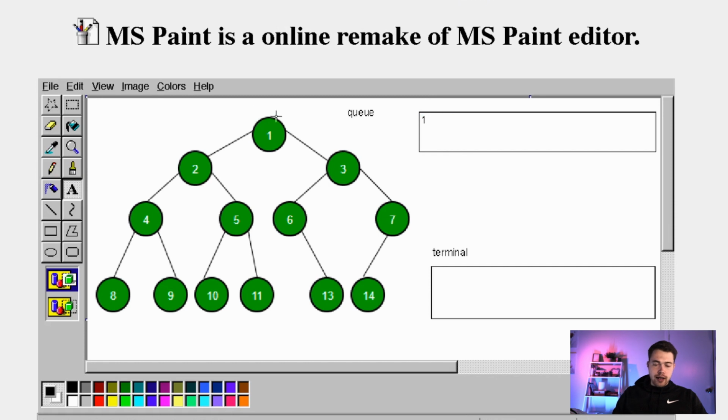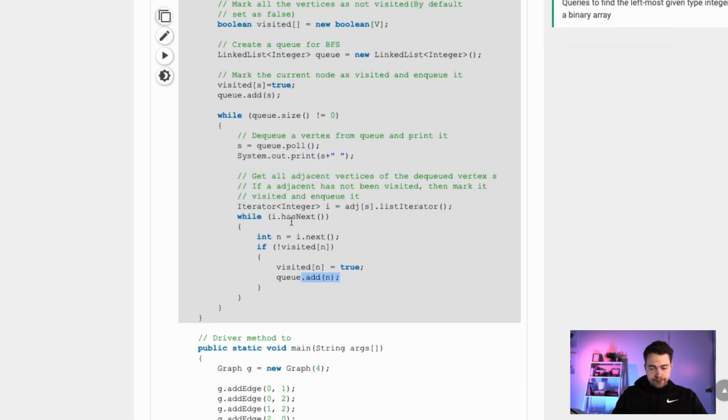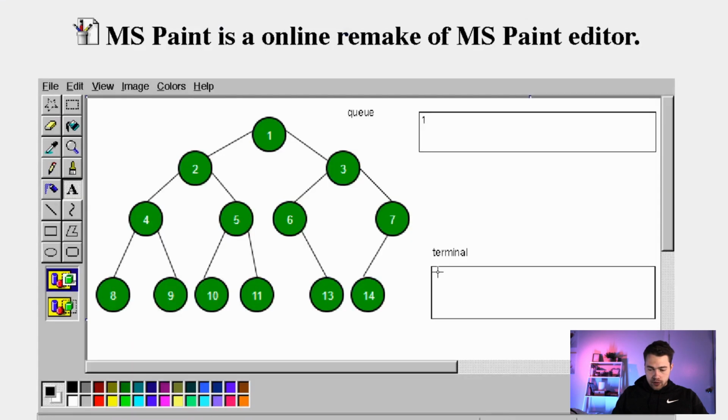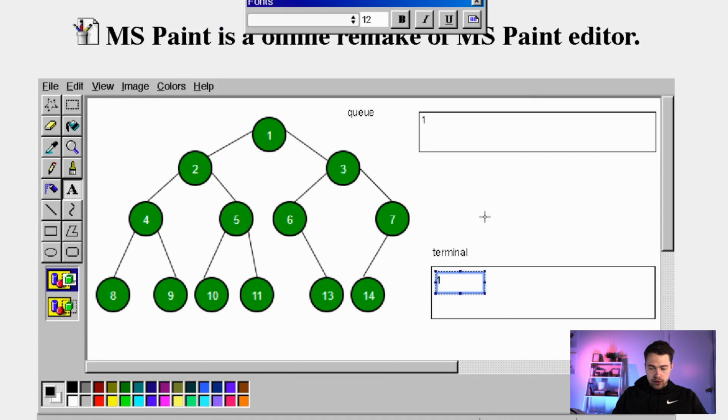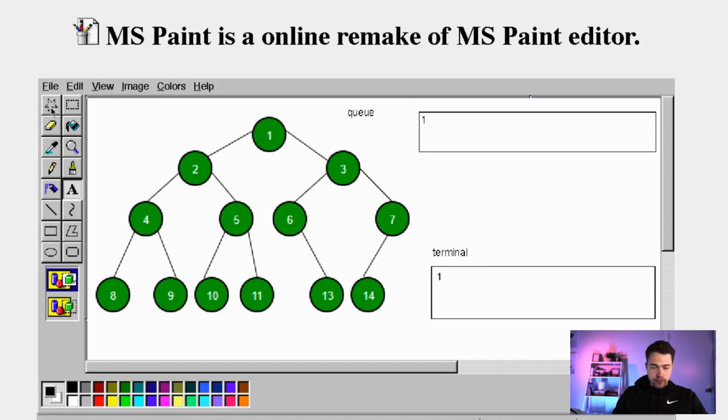We marked that as visited. Moving on. Then what do we do? We dequeue S and we print that out. So we dequeue the node which we visited. We dequeue it as 1, and print that out. So basically remove it.